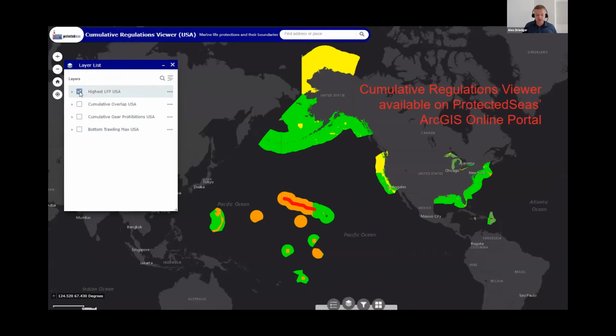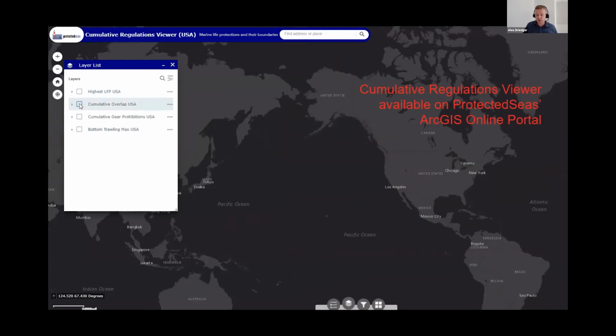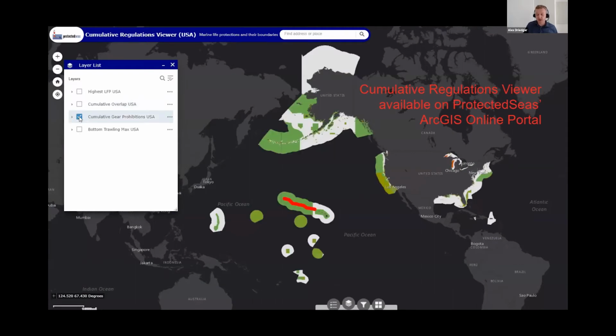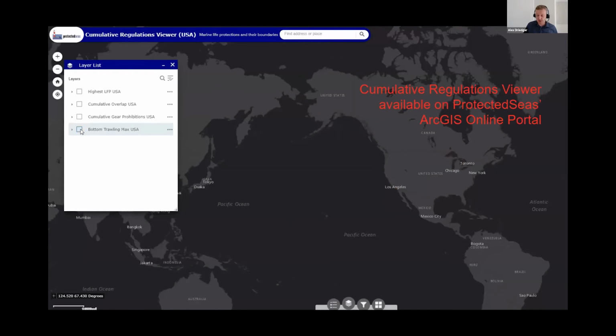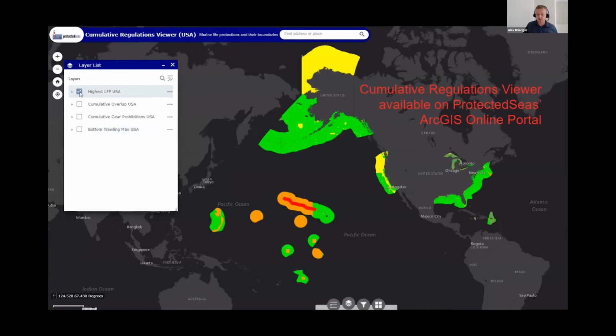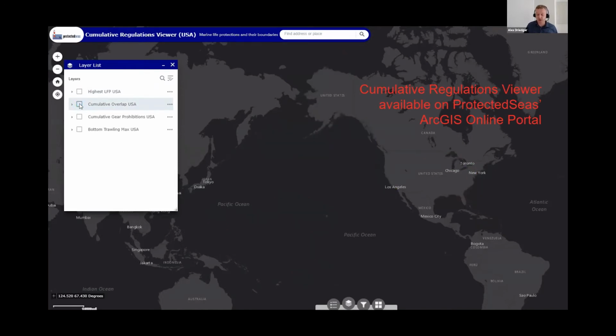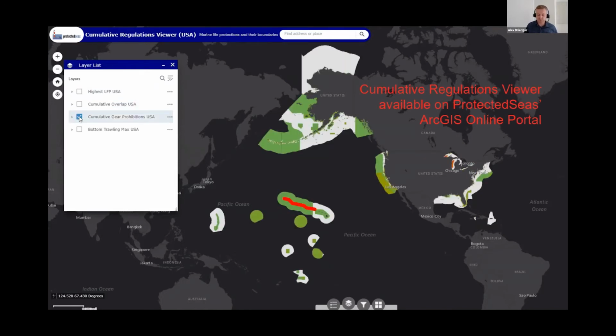And we have grid layers for the highest level of fishing protection score, cumulative overlap, which is how many sites intersect each grid cell, cumulative gear prohibitions, or how many fishing gear prohibitions each grid cell contains, and a maximum bottom trawling restrictions layer, just as an example of the highest restriction codings for a single fishing gear type. The hex grid layers are formatted as tile services for quick rendering on the web and linked to a feature service to access the underlying attributes in the pop-ups for each cell.